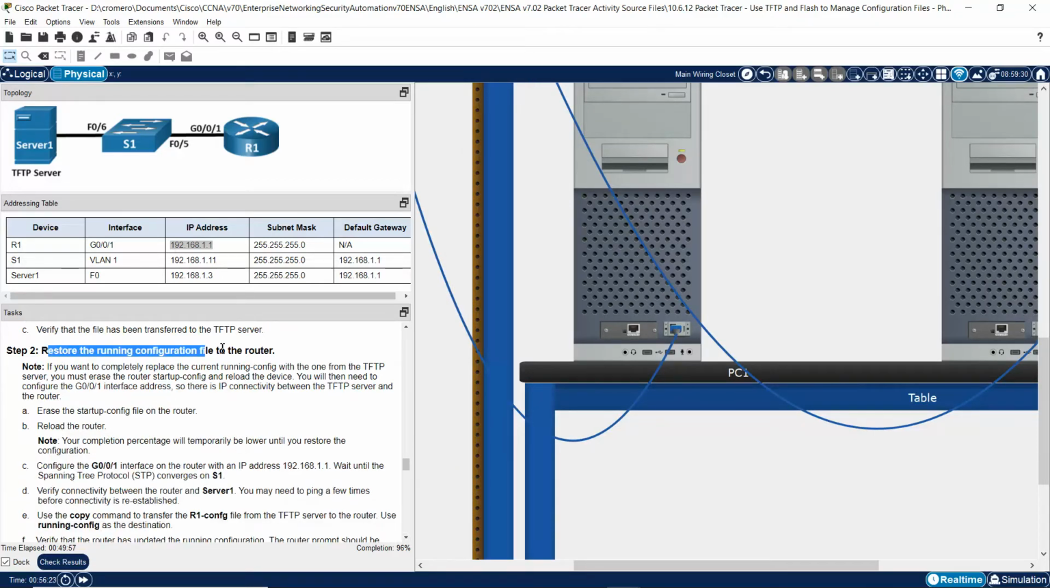Restore the running configuration file to the router. If you want to completely replace the current running config with the one from the TFTP server, you must erase the router startup config and reload the device. You will then need to configure the GigabitEthernet 0/0/1 interface address so there is IP connectivity between the TFTP server and router. Erase the startup config file on the router.